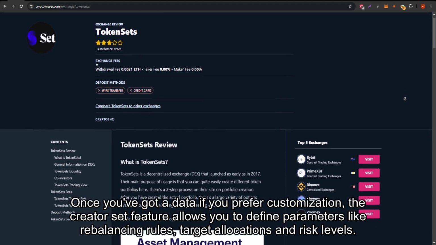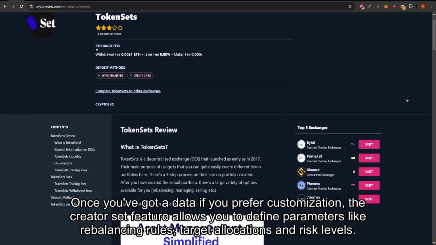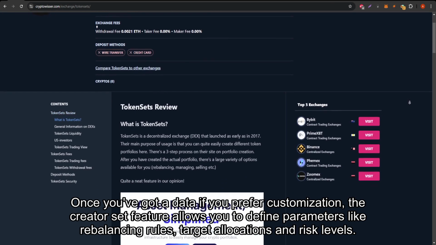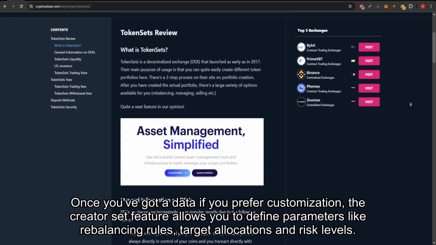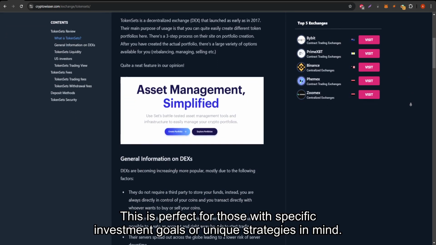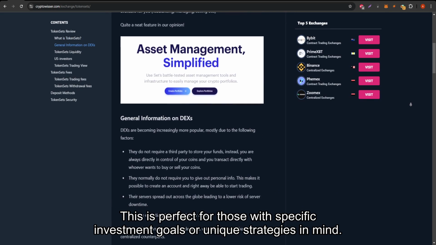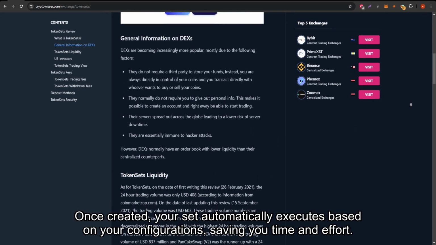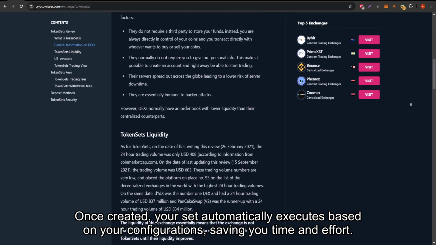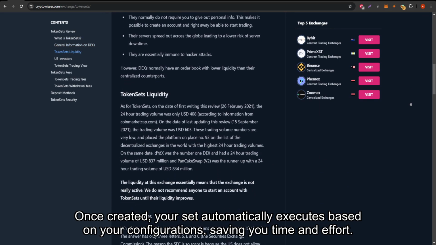If you prefer customization, the Create a Set feature allows you to define parameters like rebalancing rules, target allocations, and risk levels. This is perfect for those with specific investment goals or unique strategies in mind. Once created, your set automatically executes based on your configurations, saving you time and effort.